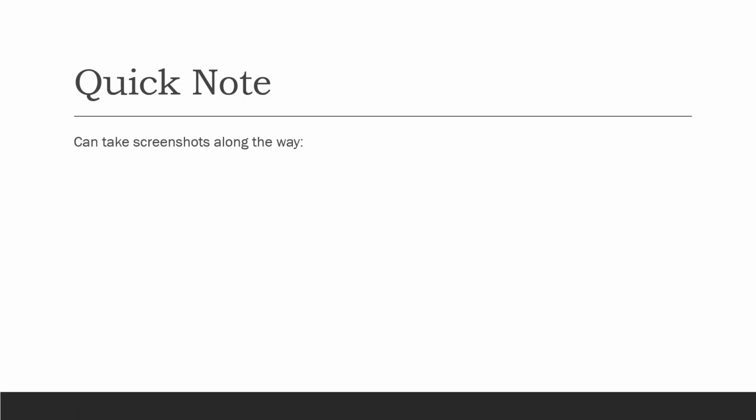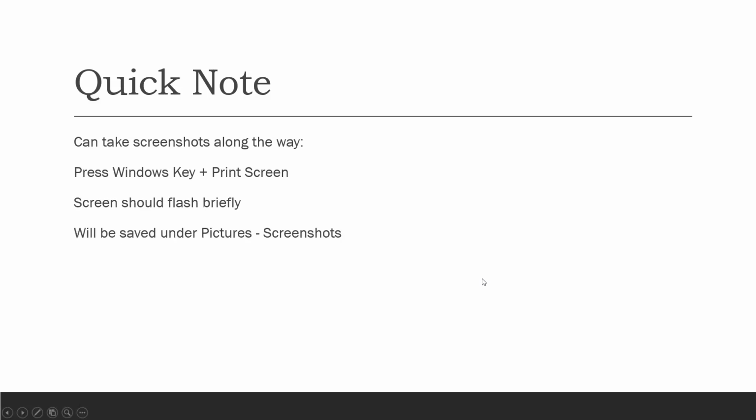I wanted to mention that, we're already recording this, so you can always go back and watch it. But if you want to take a quick screenshot at any time, you can hold down the Windows key plus the Print Screen button at the same time. If you want to try that right now, the screen should go black very quickly. And then that photo will be saved under your Pictures, Screenshots folder. That's if you're on a Windows computer. So again, just hit Windows, Print Screen, and you'll be good there.